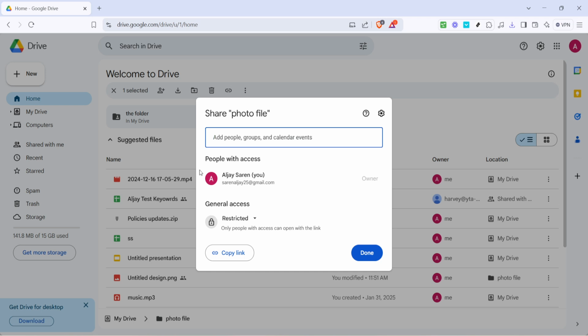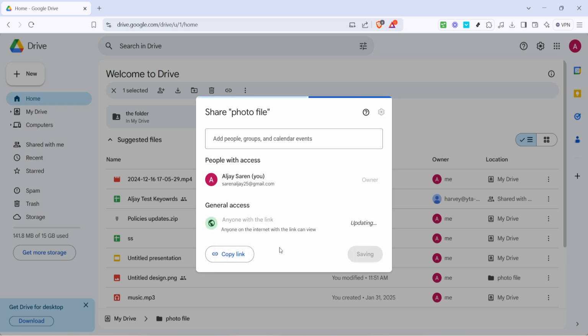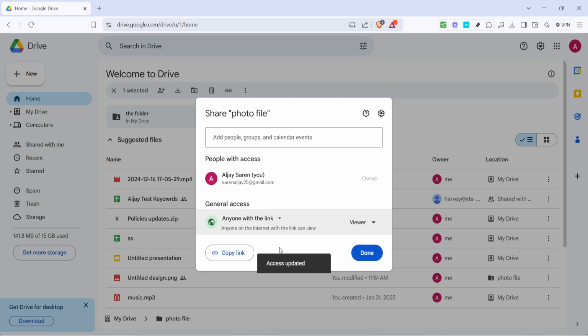Within this sharing settings window, you'll see a section labeled Restricted. This is the default setting, meaning only specific people you choose can view the folder. To make the folder accessible to anyone with the link, you need to click on this Restricted option. Once you do, you'll see an option labeled Anyone with the link. By selecting this, you're granting access to anyone who has the direct link to the folder, making sharing much more convenient if you're disseminating information widely.